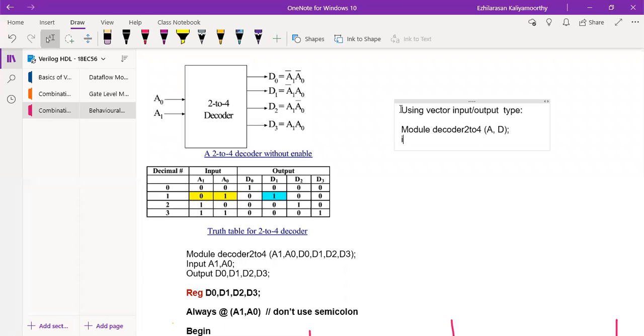Next here I will write input. How much is the size of your input? It is 2-bit, so this is what I should do. Open the square bracket 1:0, then close the square bracket, and give A. Semicolon. Next, output. How many bits is the output? The output is 4-bit actually, so it is supposed to be 3:0. 3:0, the output parameter D. Then D3, D2, D1, D0 will get. Okay, this is over.